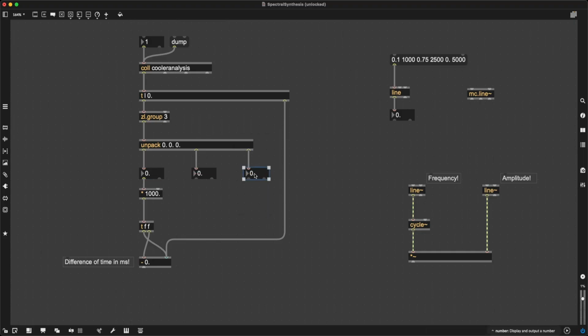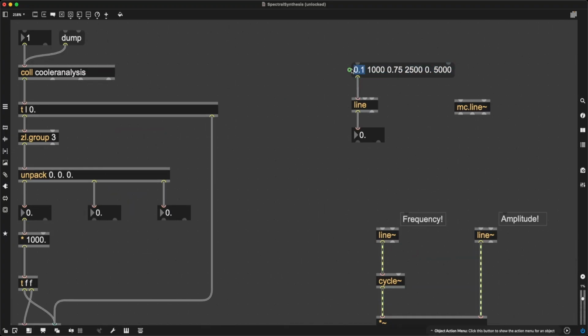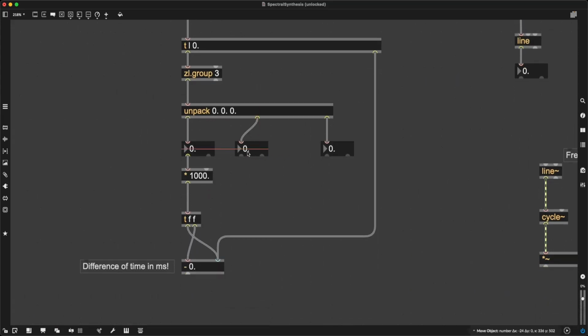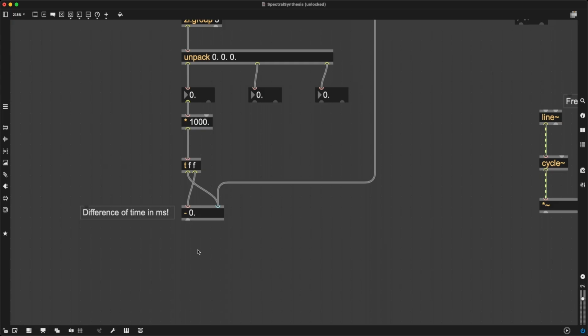Now, again, we have a little problem here. This is something that might go over your head if you don't know the right-to-left nature of Max. In Max, everything is output from right to left. First amplitude, then frequency, then the time. But for our line object, we want first the value, then the time to get to that value. So first we want frequency or amplitude, and then we want to pack in the difference of time in milliseconds. So if I were to use pack 0 0, I would actually have a little error.